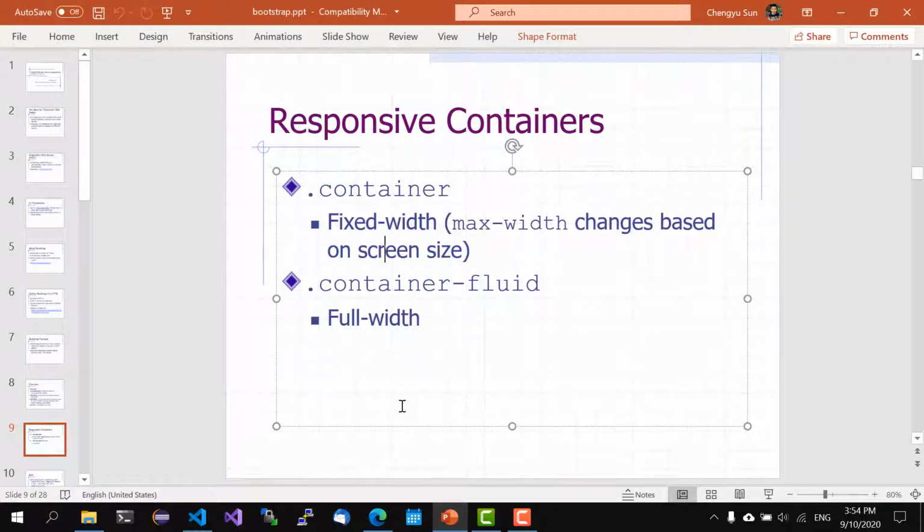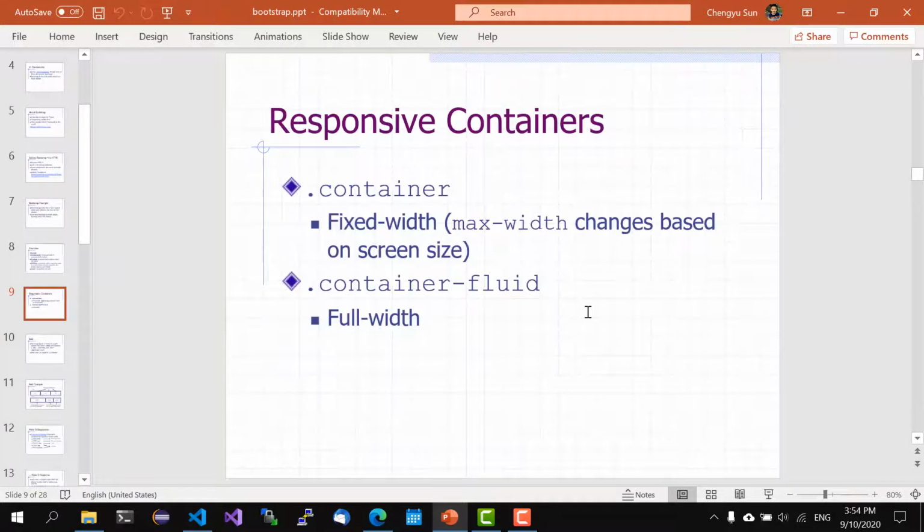The difference between container and container-fluid is that container-fluid will make the container take up the full width of the page, while container has a fixed width. And the fixed width is automatically adjusted based on the screen size. Whether to use container or container-fluid is up to you. It generally depends on whether your website will look good when it always takes up the full width, or it looks good with a fixed width. I usually prefer using container.